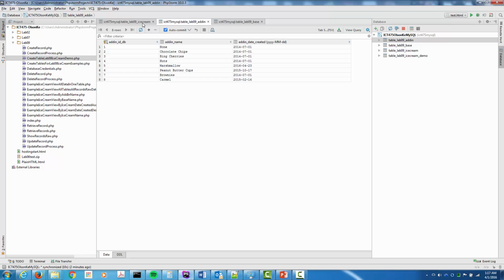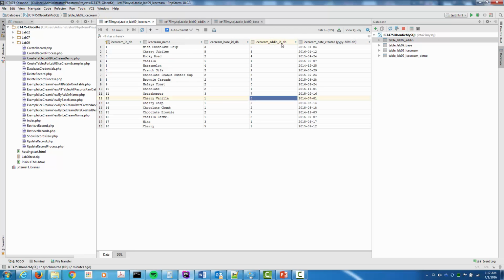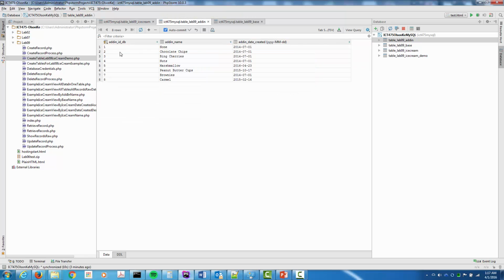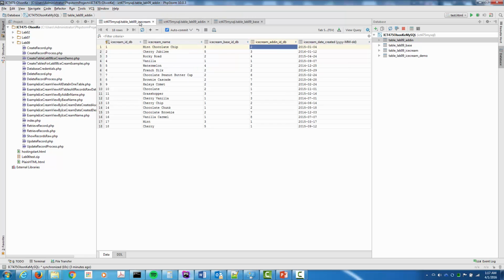If we go back to the ice cream table, in the add-in ID column, we see we have numbers. For mint chip now, we have a 3. Remember, 3 was mint. For the add-in, we have a number 2. If we go look at the add-in table, the 2 here is chocolate chip. Mint chocolate chip: mint base ice cream, chocolate chip add-ins, and of course we have our date created. Now every time it's a mint base flavor, we just put a 3 in the column. Every time we want chocolate chips in there, we just put a 2.